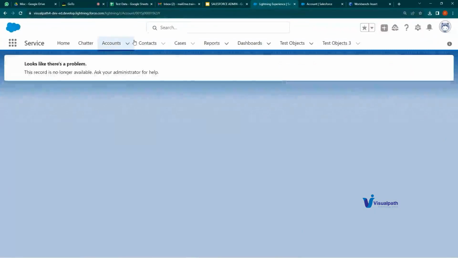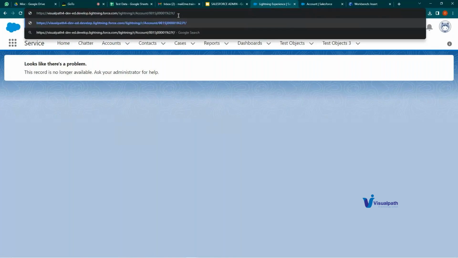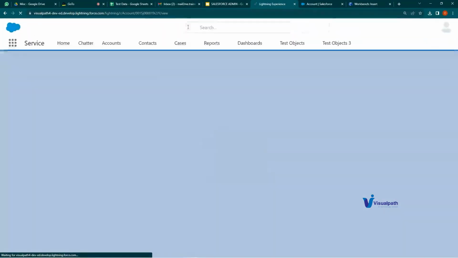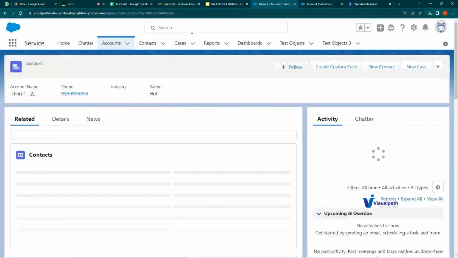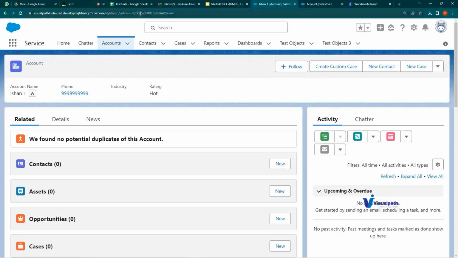So if you see, although it got redirected to the 18 digit ID, with the 15 digit ID also it is accessible. So there are two ways of representing it: one is 18 digit, one is 15 digit.